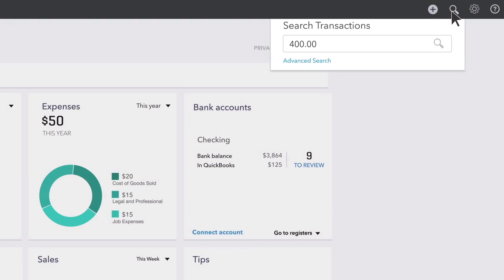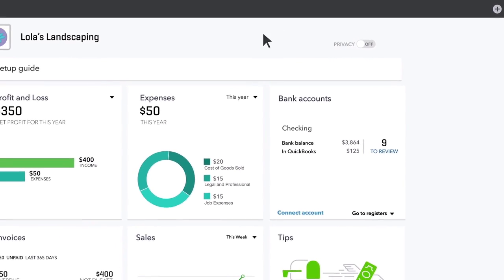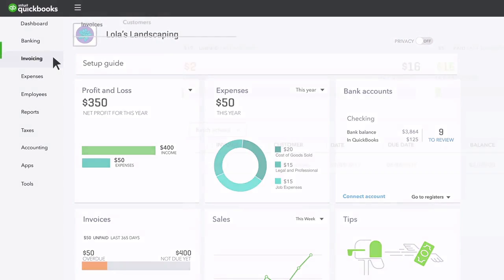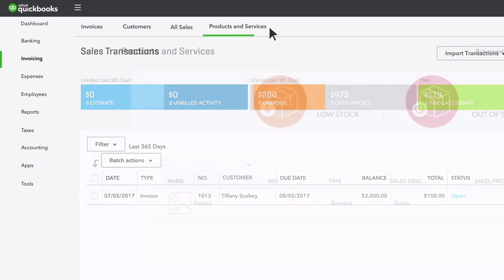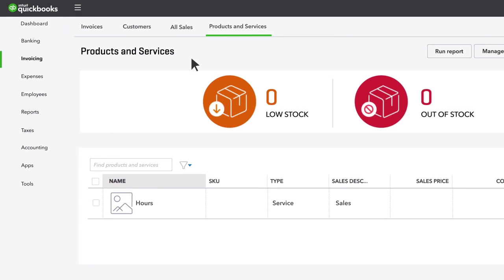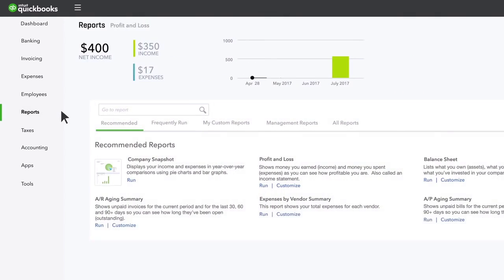QuickBooks has lots of good stuff on the left navigation bar. Under Invoicing, you can see your customers, sales, and products and services you are selling for your business. You can also get to QuickBooks Reports here on the left.